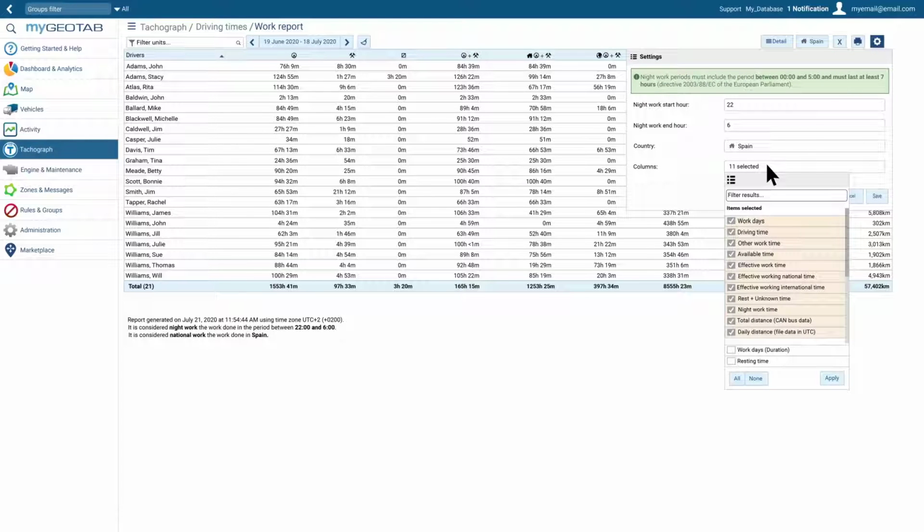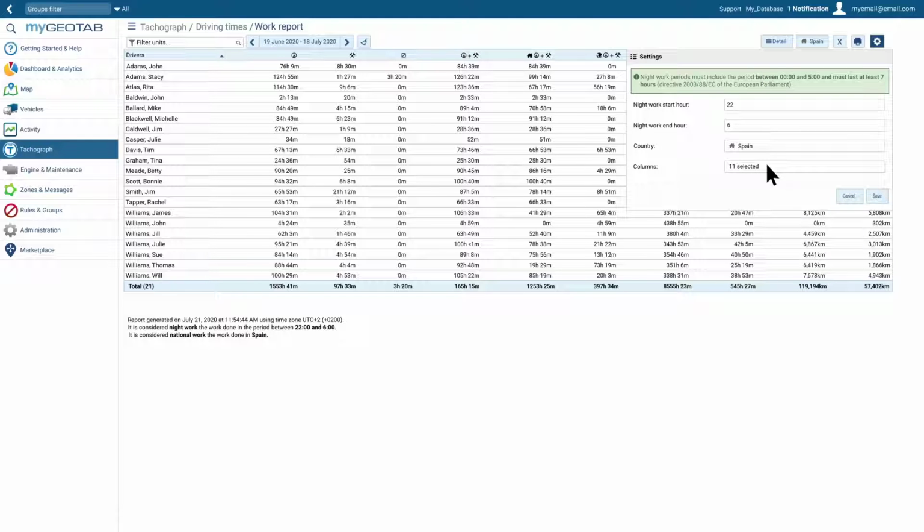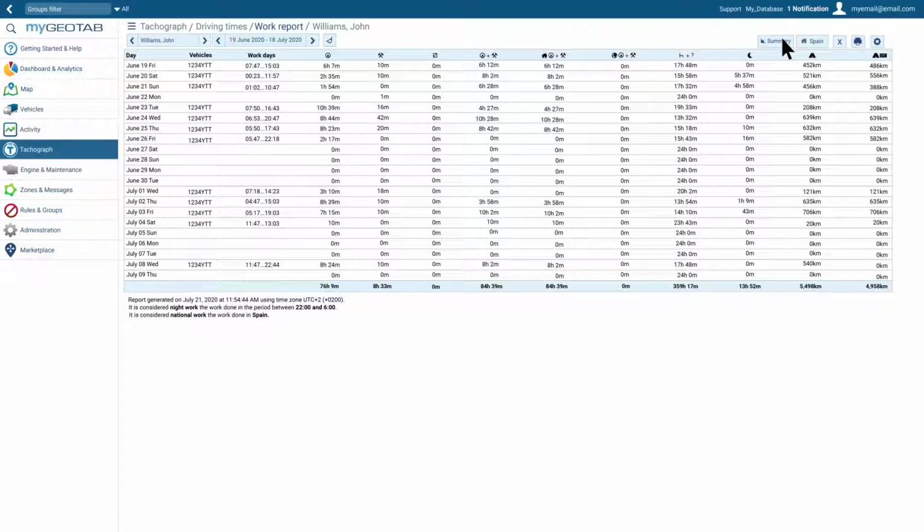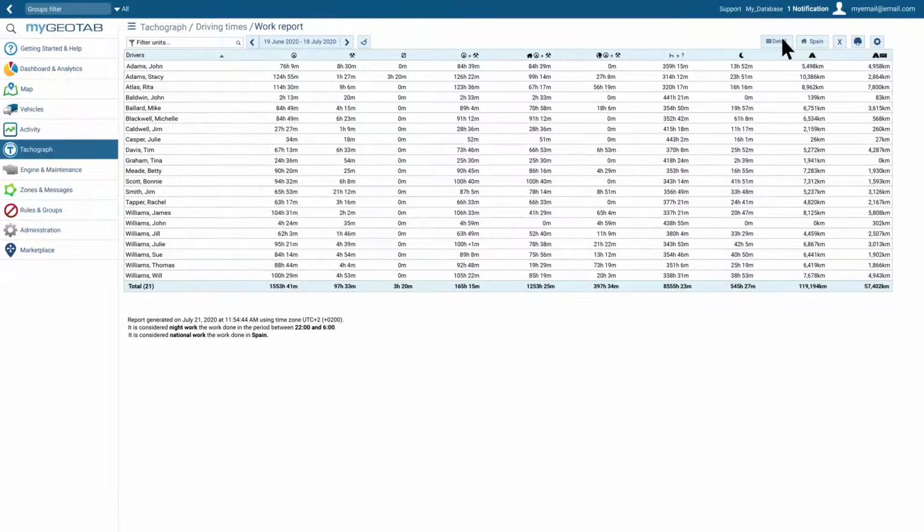The settings can also help us select the company's base country for the calculation of international hours or nighttime period. The Details option allows us to see a driver's daily accumulation, the vehicle or vehicles that were used, and the beginning and ending of the duty. This information is useful for new labour regulations.